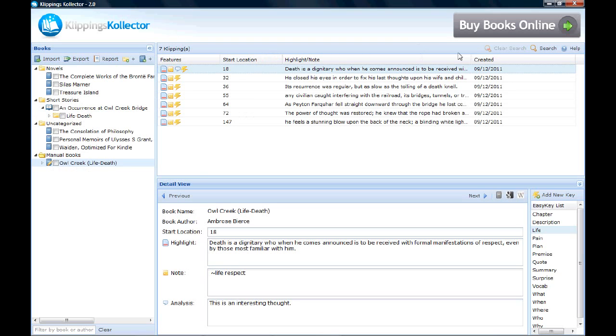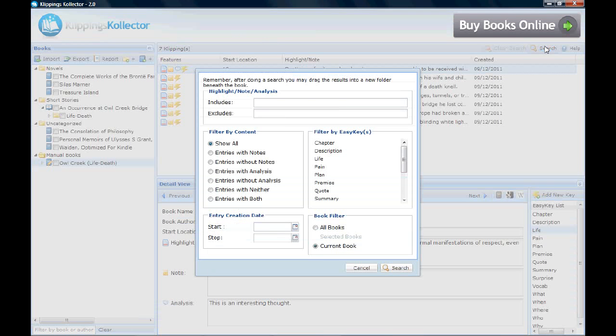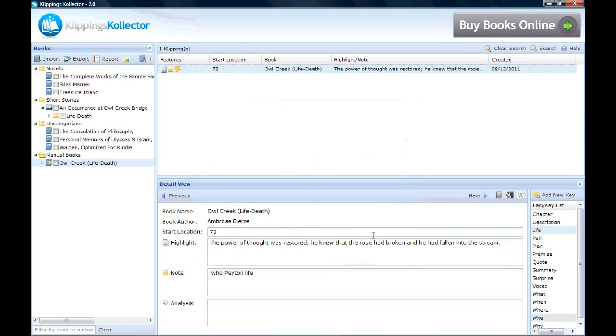Now here, with so few entries, I could just simply go through them. But let's assume I have 107 clippings. I don't want to go through all those. So I will go over here to search. I will choose life, but I want to exclude the tilde. Search. Here's my one entry in which the word life actually means life as opposed to not life or death. I want this one at the top of my entries.